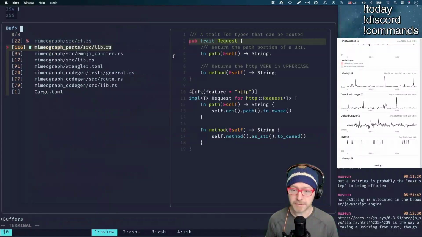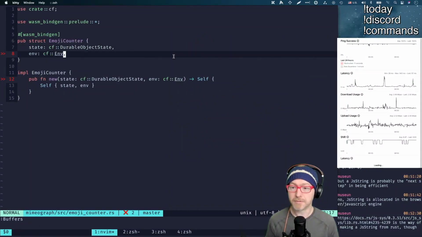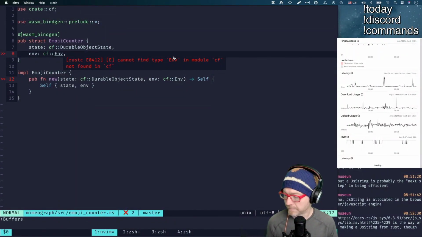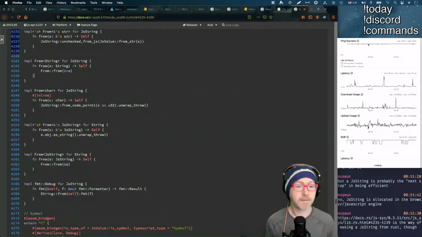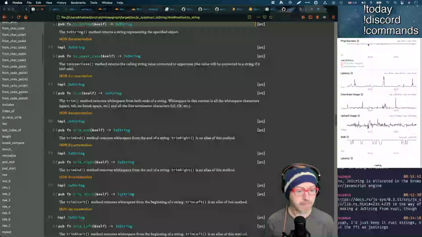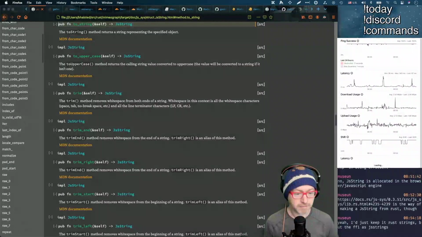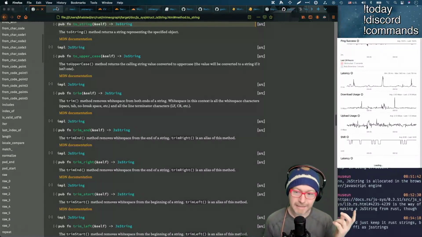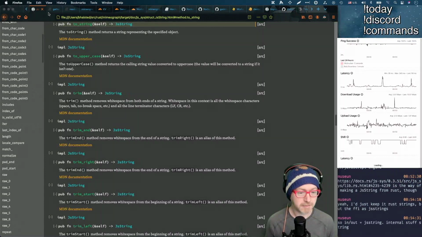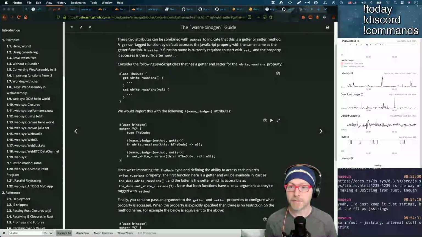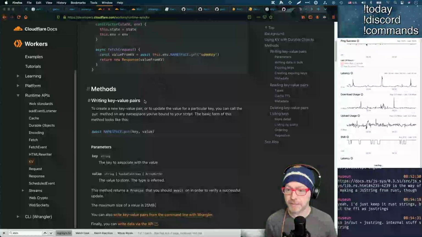And let's get back to the emoji counter. So we've got our env we need to create. With FFI as JS strings. Yeah. And that makes sense. I mean, it's a tiny bit of conversion. So where were we here? Oh, we need the env bits.